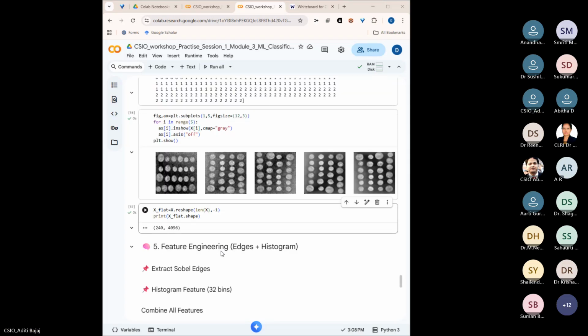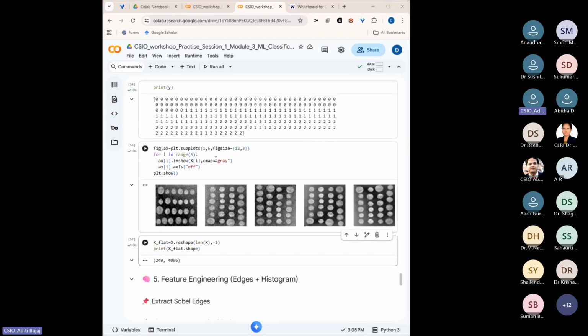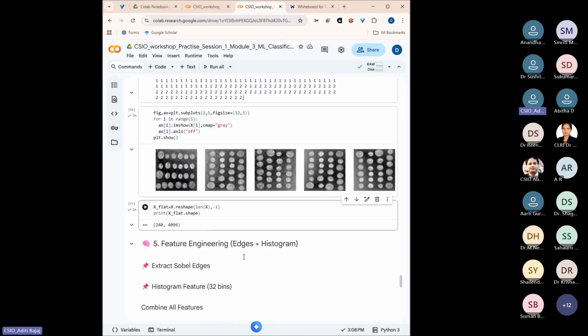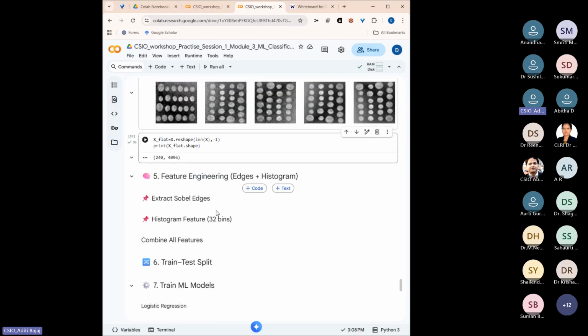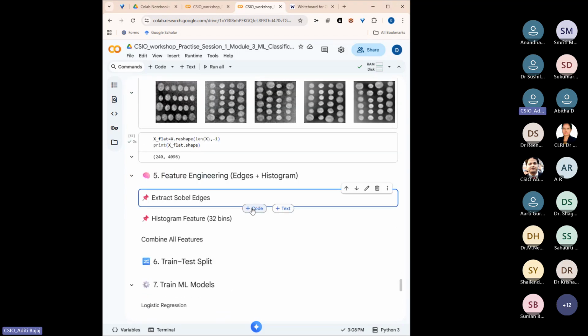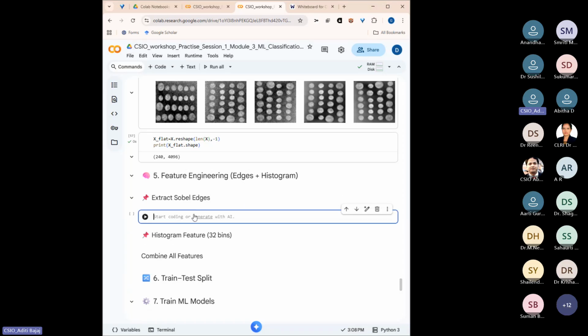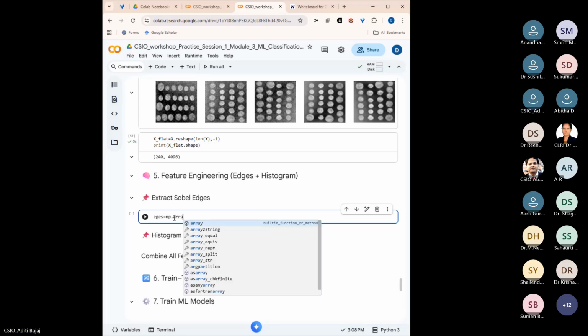So far we have pre-processed the data and performed the data augmentation, and now we are moving on to the next stage, feature engineering. Let's start with extracting simple basic features which we used yesterday as well, the Sobel edges. We will use the Sobel filters to extract the edges and then convert them into a feature vector.